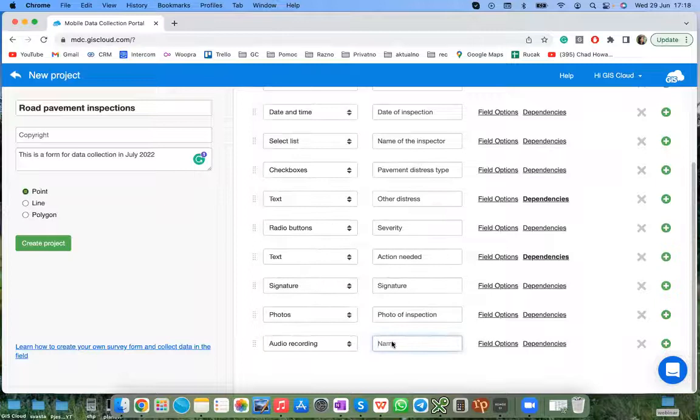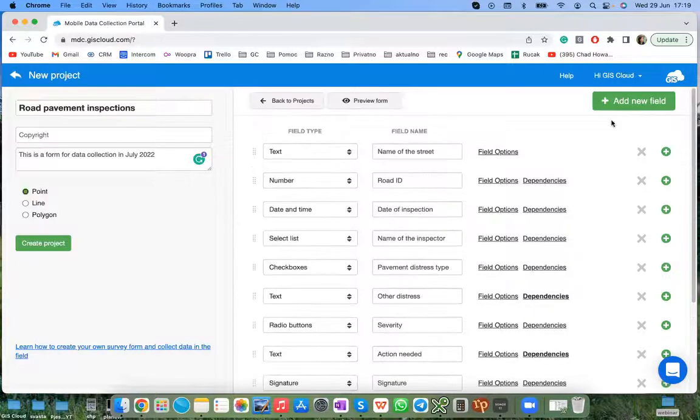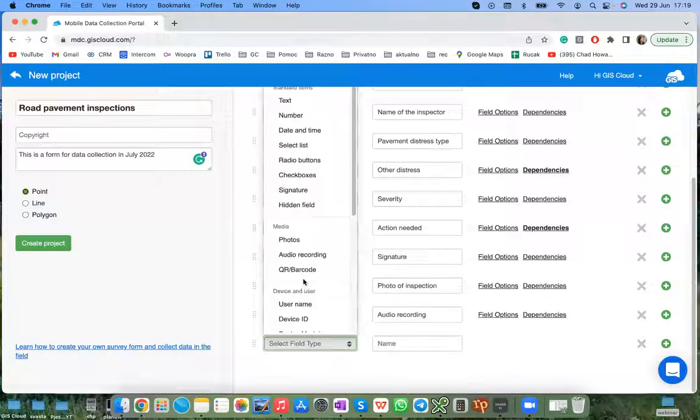Once we've done that, let's add audio recordings. If you have a lot of text that you need to input, then maybe it's easier for your collector to record some audio, or if you need to just record some sounds from the field, in that case this field comes in handy. We can also add QR barcodes, so you can scan them from the field, but today we do not have any QR barcodes, so let's just skip it.